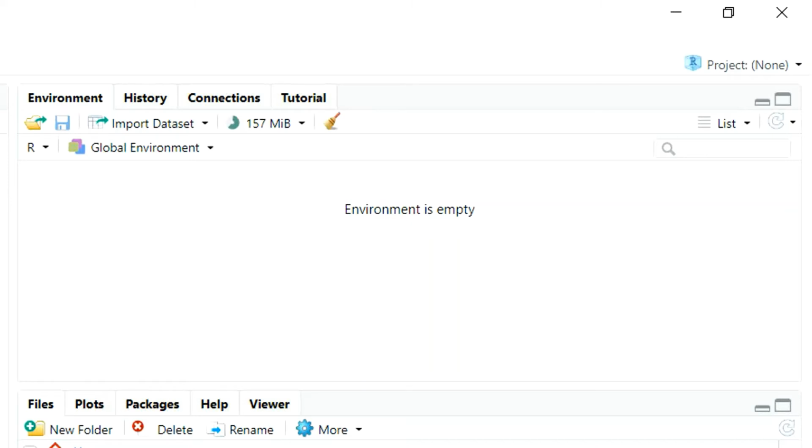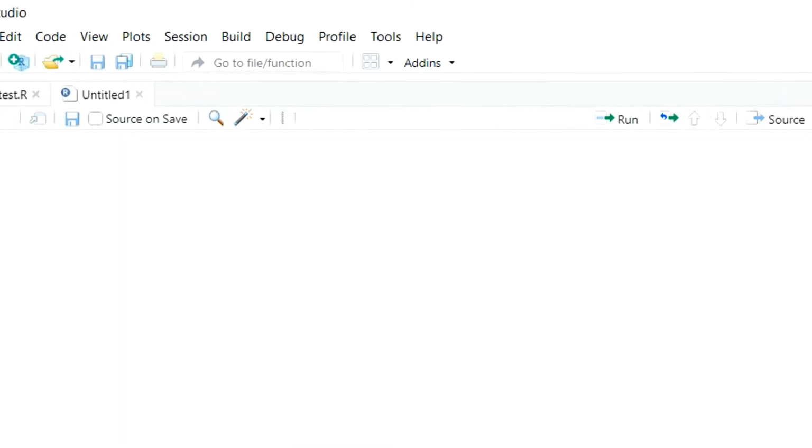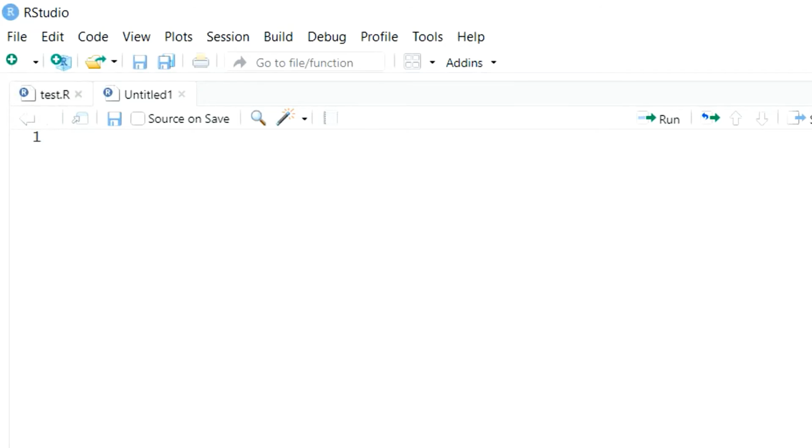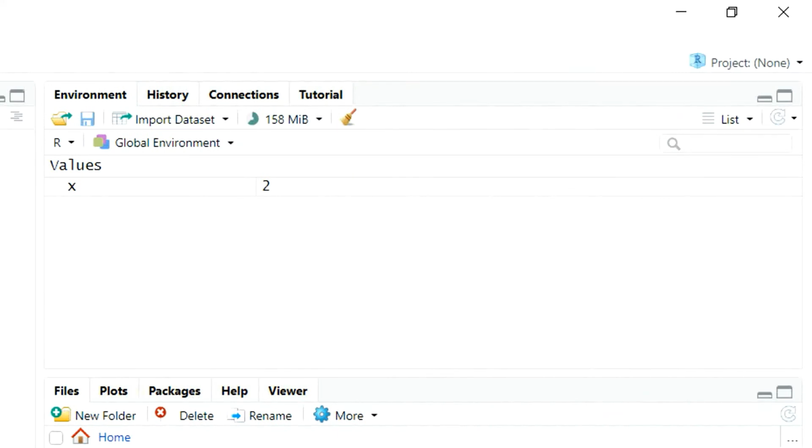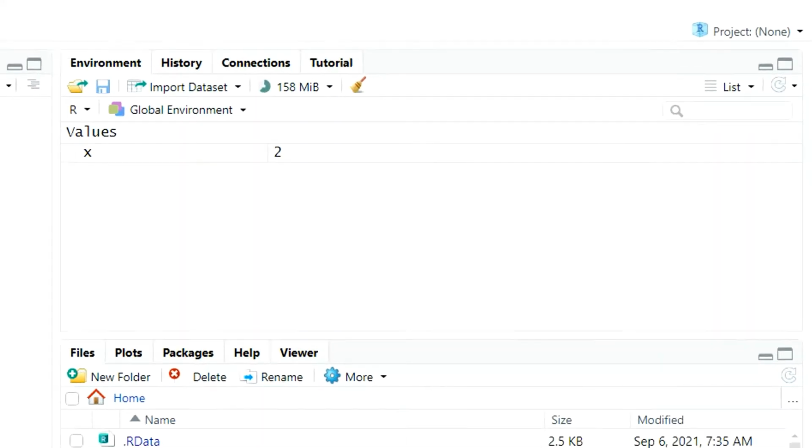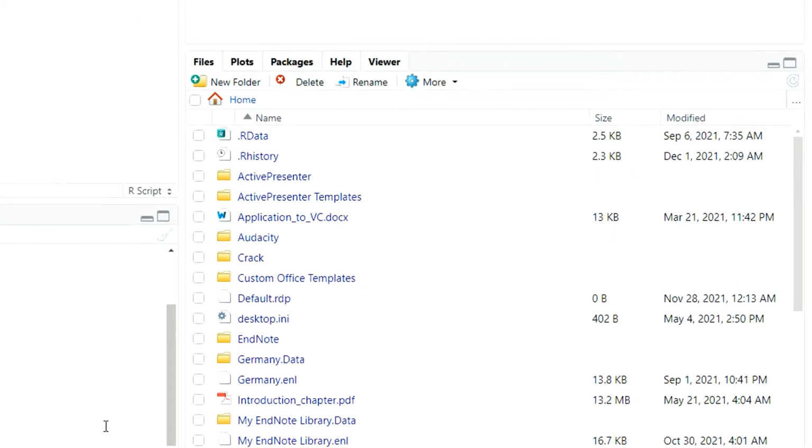This window will show you the names of all data types that you have defined during your session. For example, we are going to define one variable x, and let's say that the value of x is equal to 2. Once we define the variable, the name of this variable will appear in the environment window. The fourth portion is files, plots, packages, and the help one. This window is located at the bottom right corner of RStudio. This window is really helpful, and let's see its further details.